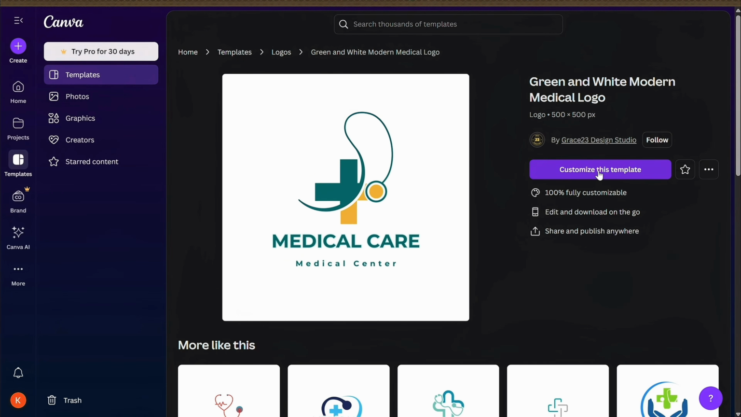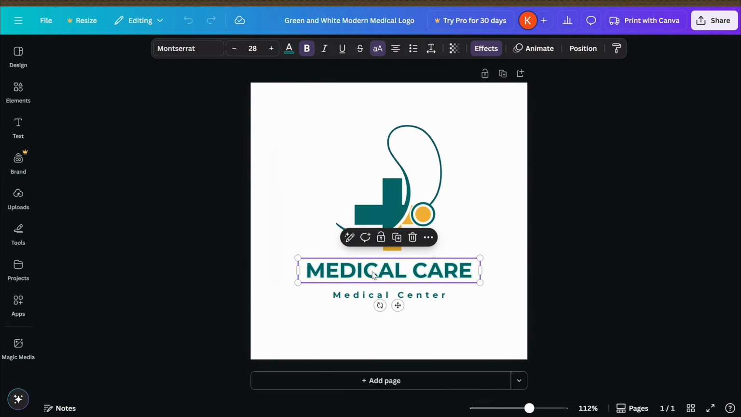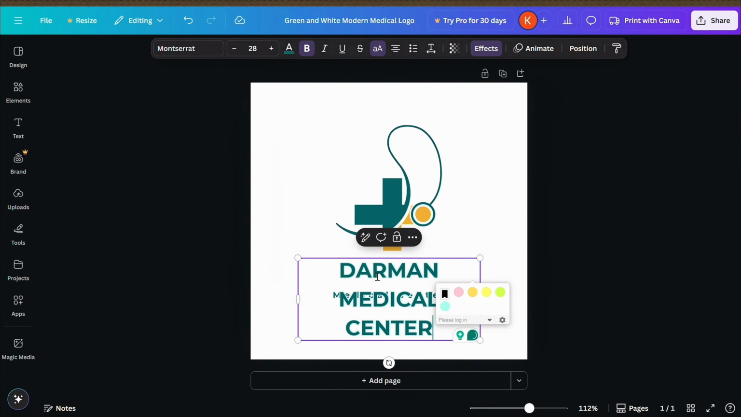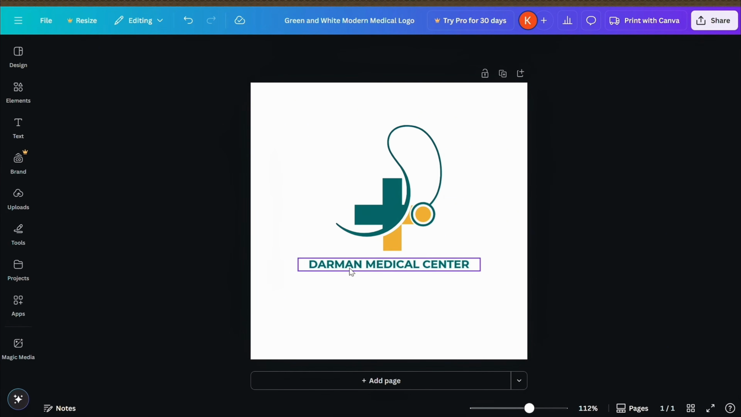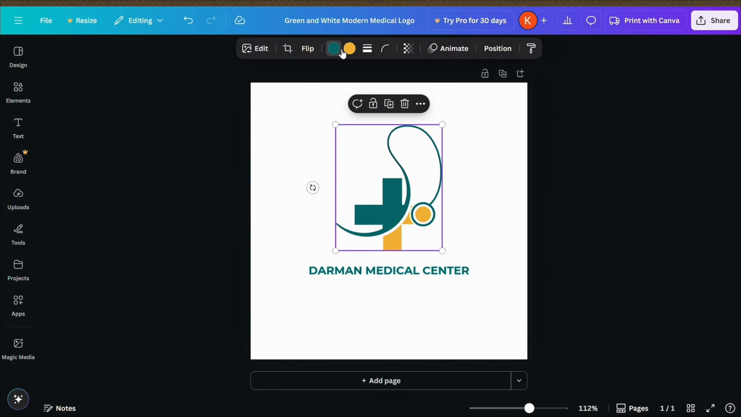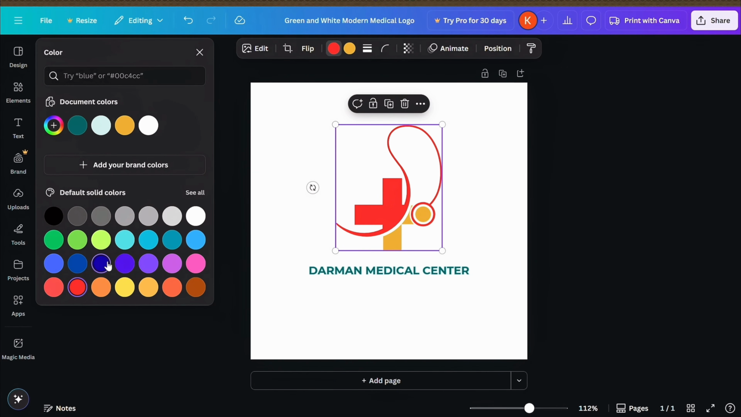Okay, so for example, you choose this logo. Imagine you have a project to make a logo for a medical center, for example Darman Medical Center. You can just write the name of the medical center below your logo, and you can also change the color and design of your logo. If you want to change the color, simply go to the color option and change it. Okay, there is another logo.